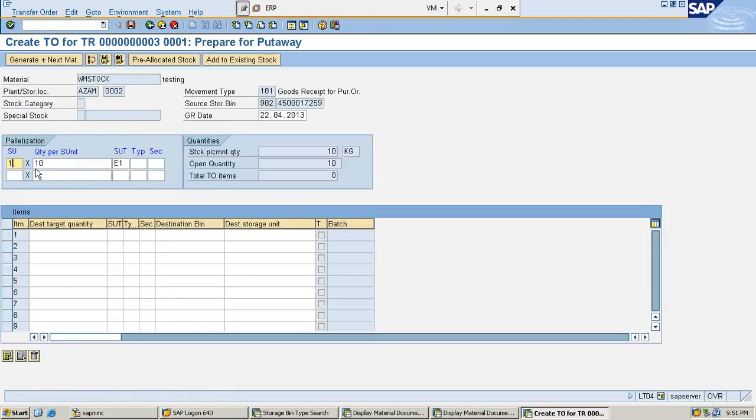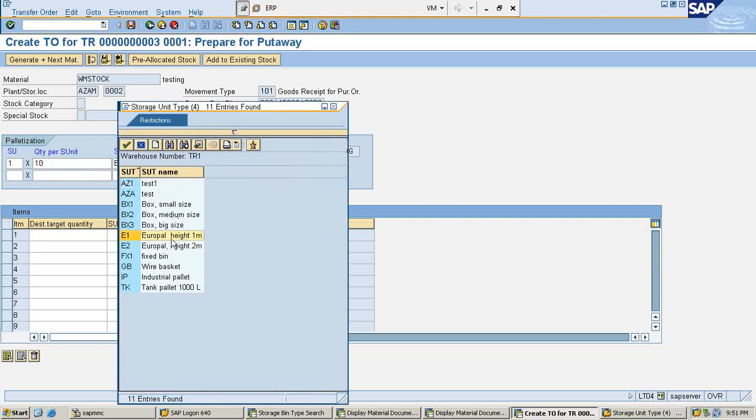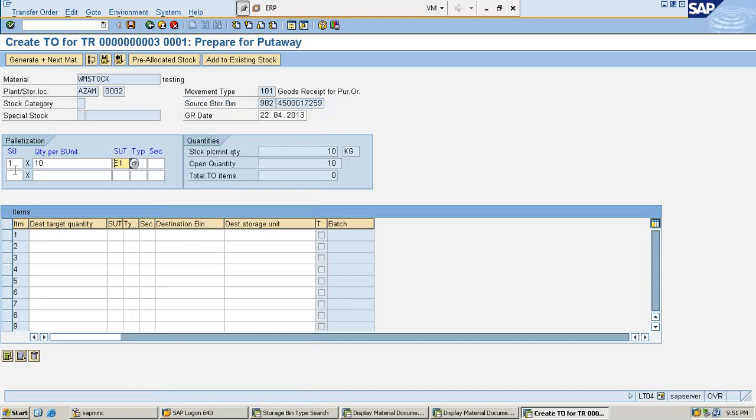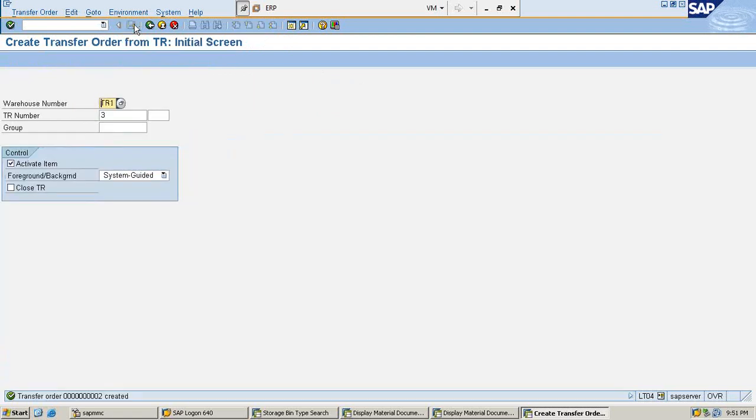So now you can see one storage unit with quantity of 10 in storage unit type E1. It means that it has come as a box on a Euro pallet with height 1 meter containing 10 quantities. So all together one storage unit. Understood what this means? You followed my words, right? Okay. Generate and create a transfer order.